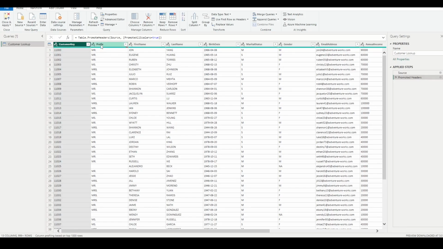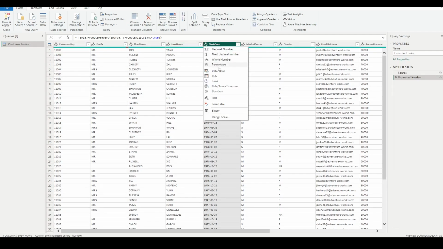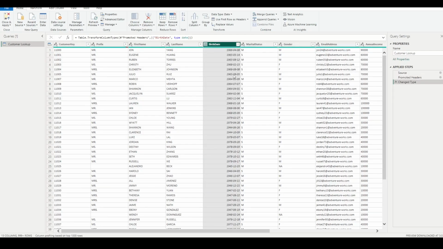Next is the prefix being shown as text, first name, last name being shown as text. It's absolutely fine. Birth date is being shown as text. Again, we'll have to change it to a date, right? The moment I do this, it's been converted. Look at this, it shifted towards the right, and we have birth date as the date column.